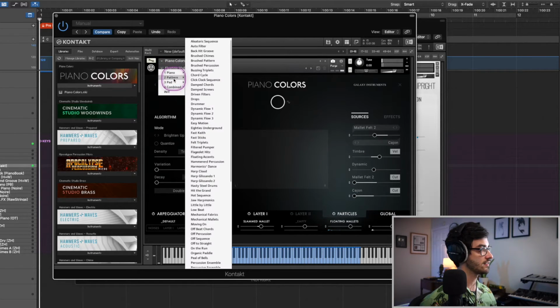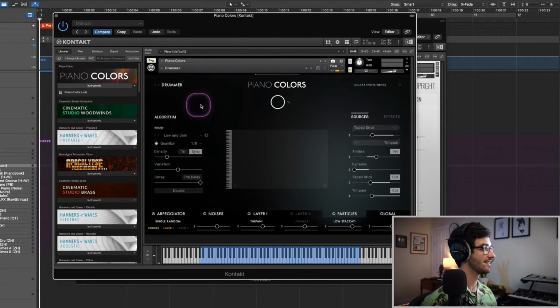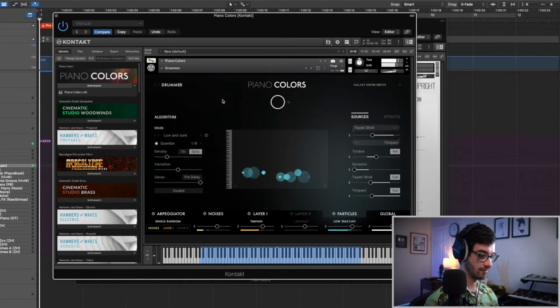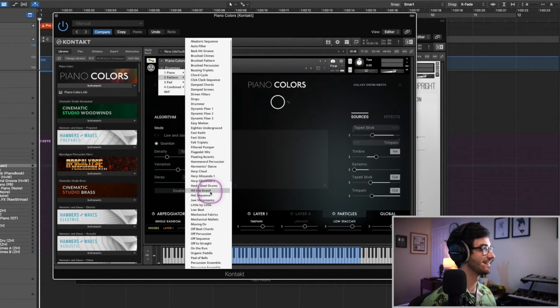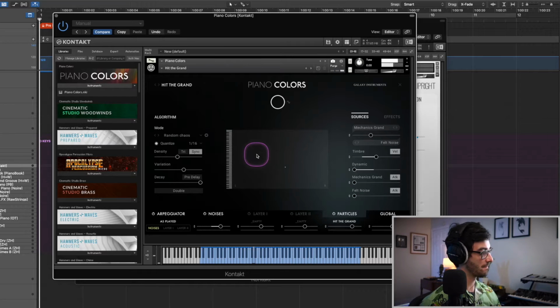Okay, let's try some of the patterns. Why don't we try Drummer? See what that does. That's cool. I could see that being a really cool bed for some music. Okay, how about Hit the Grand? I like the names. Cool, so I like the way that the presets are divided. I kind of know what I'm getting.